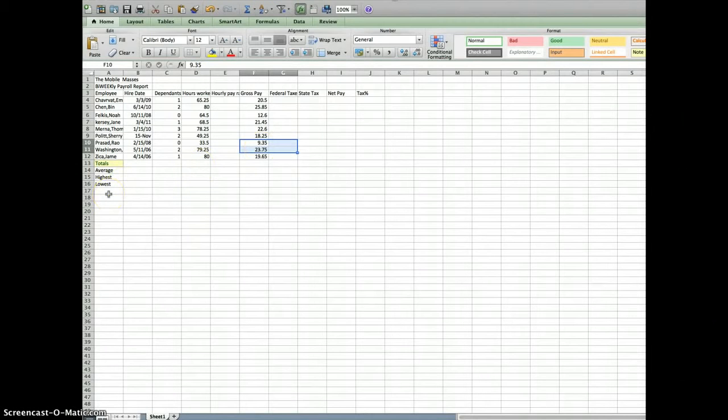Let's enter the formula for gross pay. So we're going to need to go to column F, where our gross pay is. This is our gross pay right here in column F. And gross pay actually equals hours worked, that's in column D, times hourly pay rate, which we have nothing in here yet. We're going to get that formula right now.